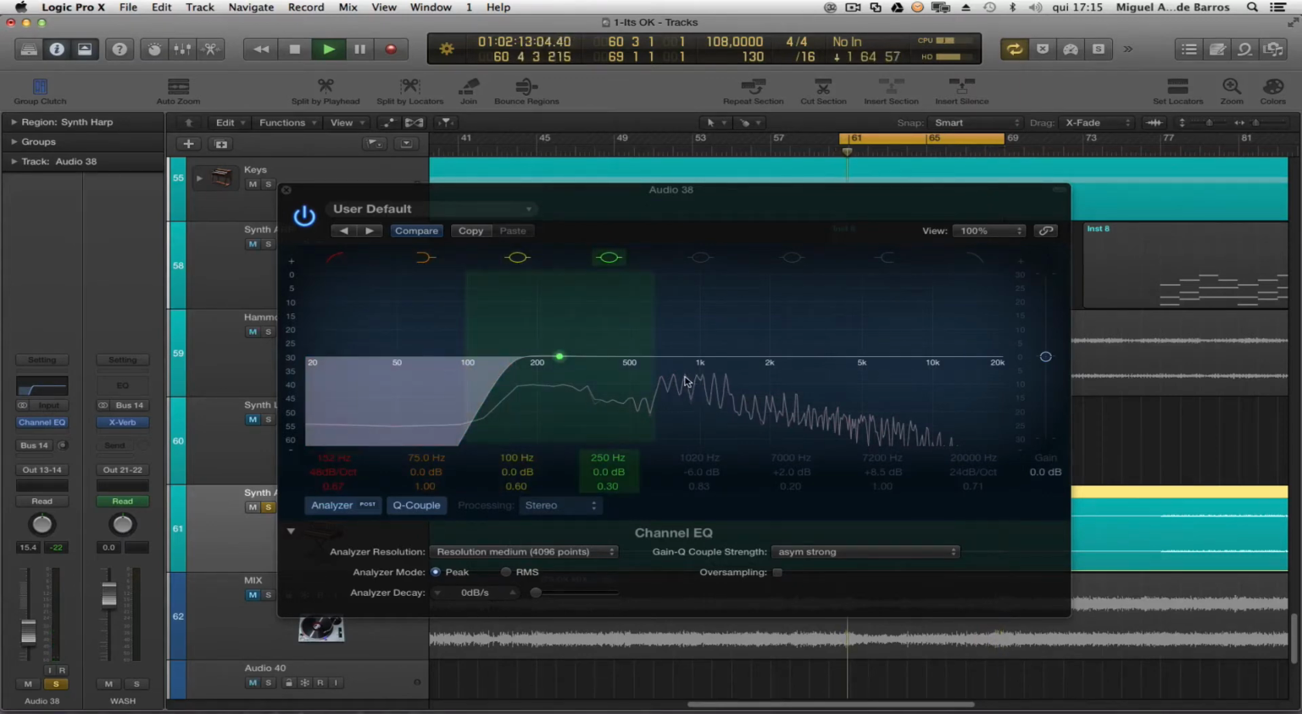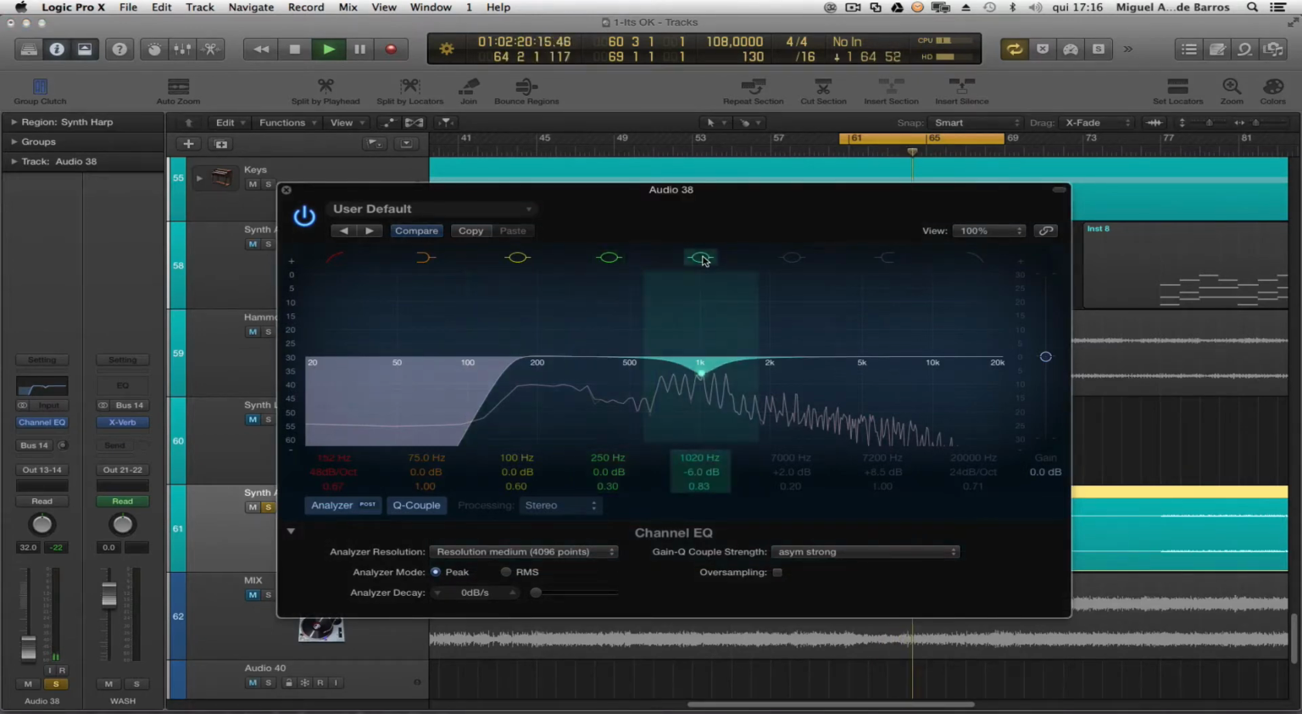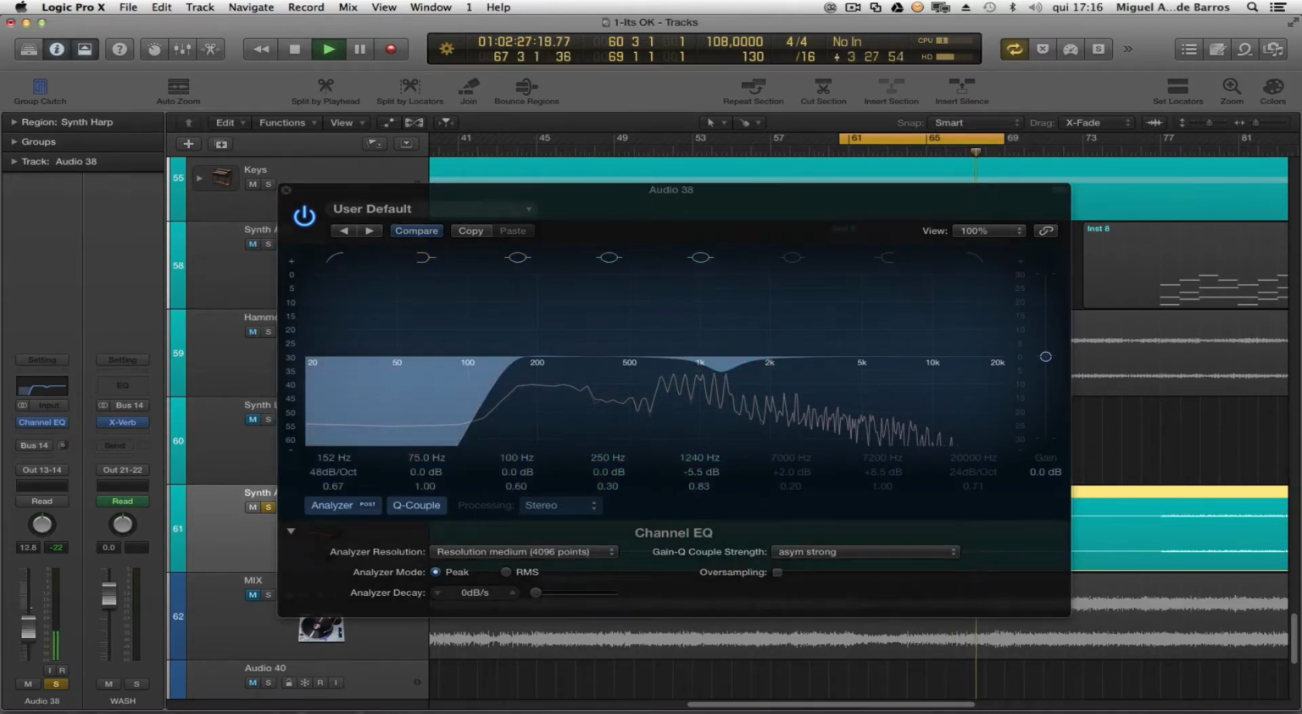Secondly, we can see that this sector here, more or less around 1K, is just a little bit too peaked. This fall off here is actually the kind of fall off that you're looking for. Very evenly falling down. This is just a bit jagged. So what I would suggest, I recommend doing something of this nature. Just pulling down in that sector.